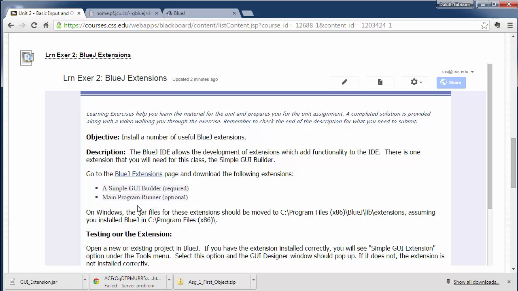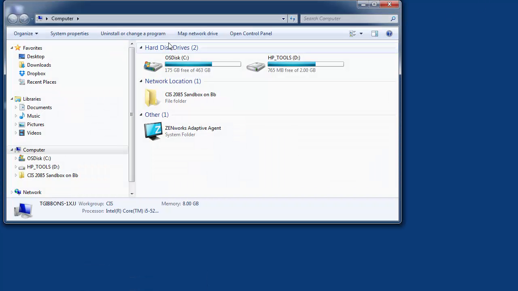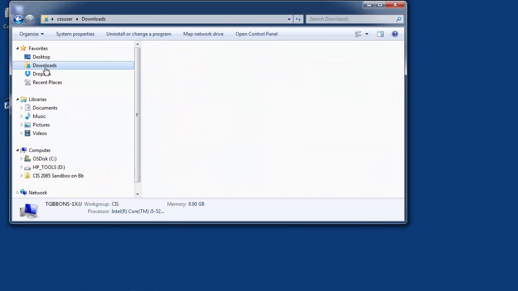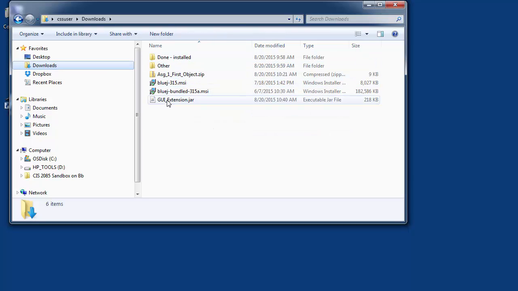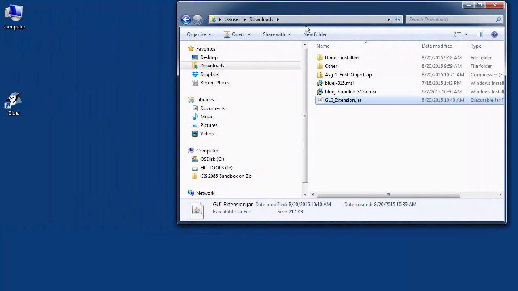Once we get the jar file installed, we're going to want to move it to the right location. So again, we've got to remember where we installed Bluejay and then go to the lib.extensions folder inside that and install that. Okay, so I'm going to open up my computer and first find where I've downloaded these files. So in the download file I have this GUI extension file. And I'm going to move that. Now I could copy this and paste it here. I'm just going to actually physically move it over here.